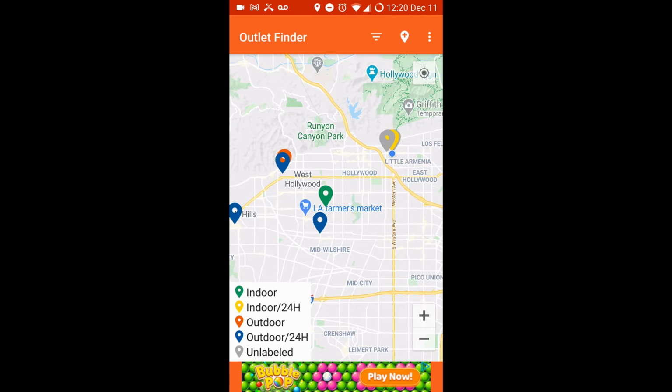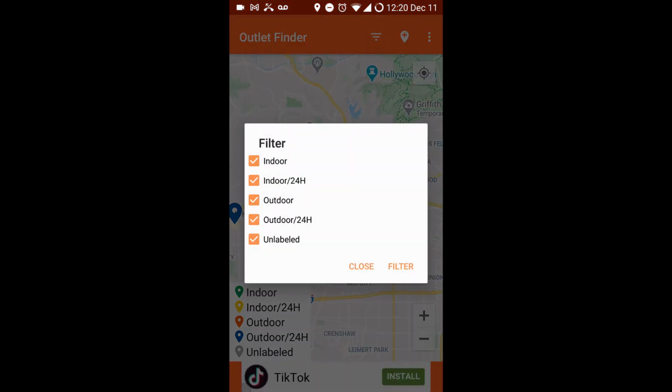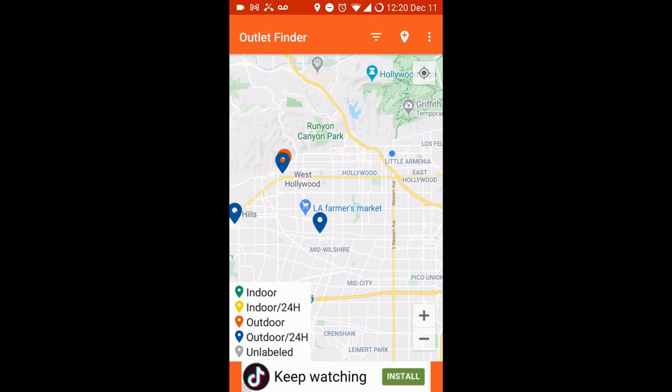To have the map only display particular outlet types, tap on the three-line icon in the top bar to go to the filtering page. Put a check next to the outlet types you want to see, and then tap on the filter button to only show those outlet types on the map.